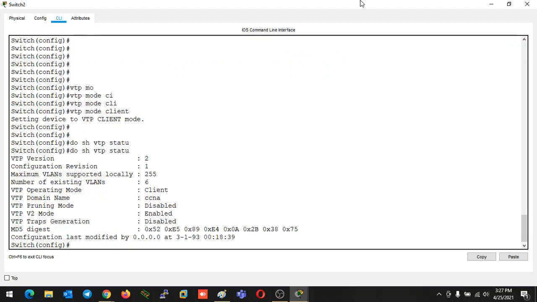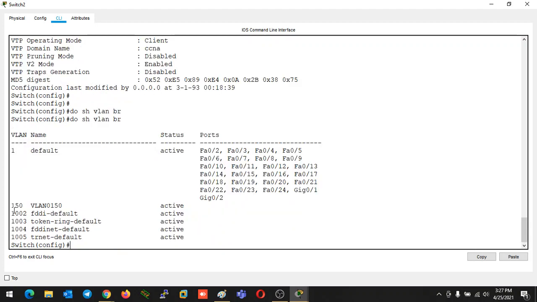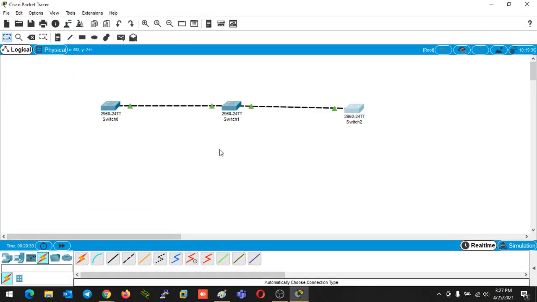Okay. So here you can see everything is there. We just change the operation mode or VTP mode to client mode. CCNA already inherited the information, and also we can verify the VLAN database here. So you can see VLAN 150 is created. That means we verified that our transparent switch is not implementing the update, but it's going to send the update to the other switch.